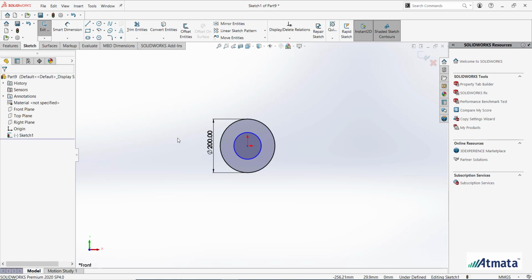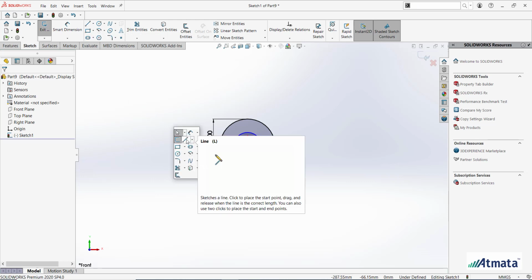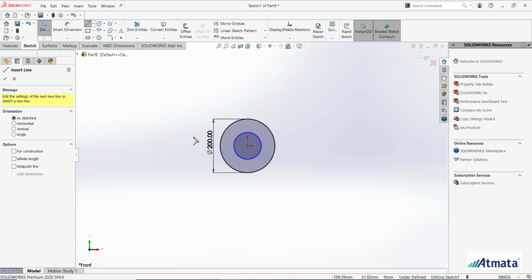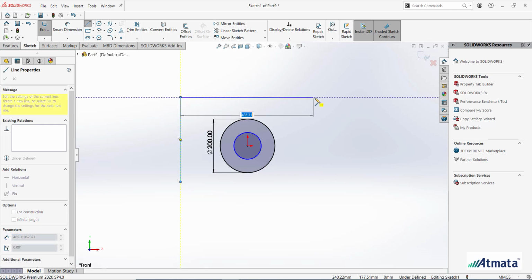Okay, now quickly let me draw a line. Let me show you some options with line. So I have my line option. So in this case I want to start by drawing a line. So I will create a line.